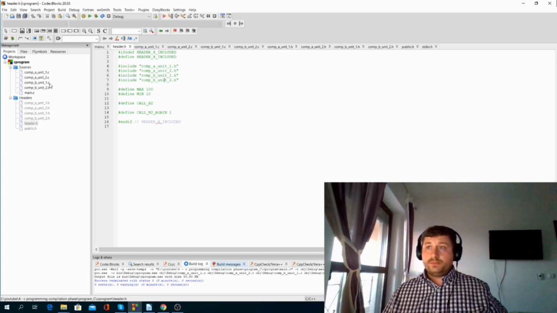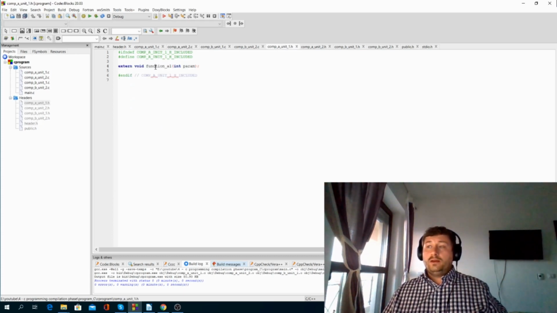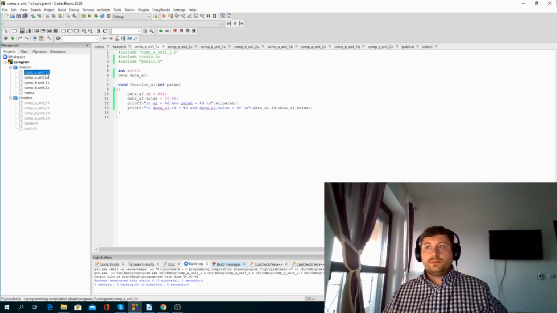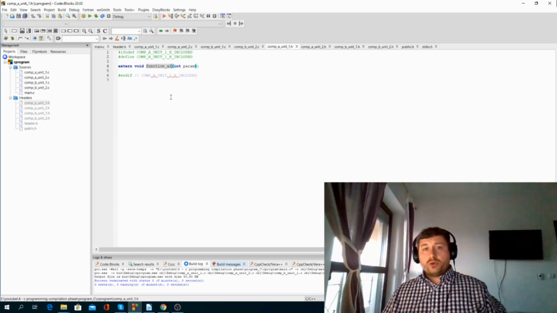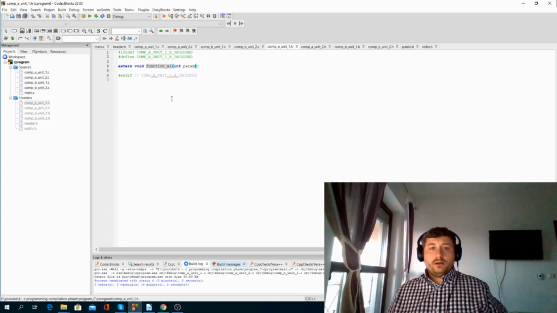Each module header contains the declaration of the functions that can be found inside the module itself. As we see here, we see the word extern. This tells the compiler that this function is defined somewhere else in another module, and at the linking stage of the compilation process, the compiler puts all of these modules together, and the executable program is created.